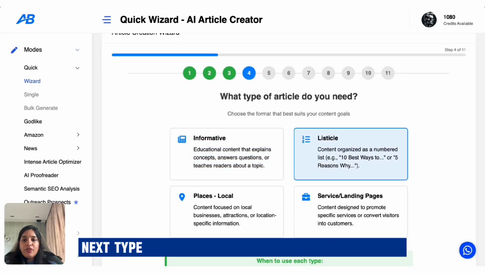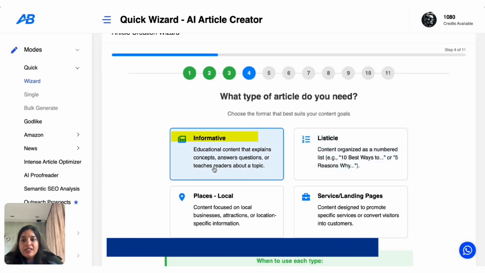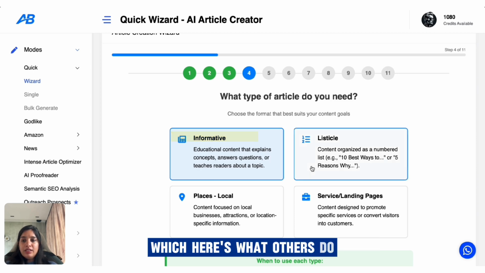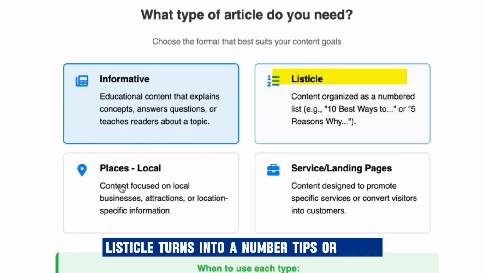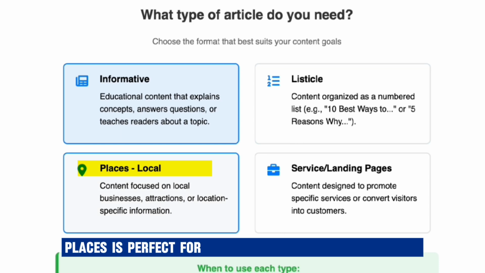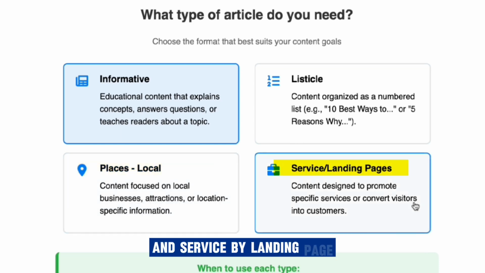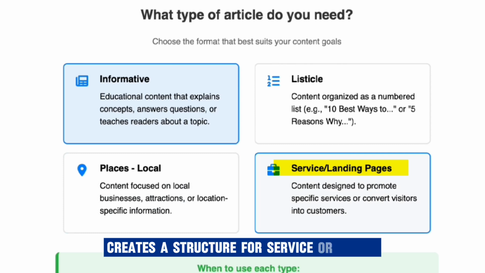Next. Type of article, I'm going to choose informative since this needs a step-by-step guide feel. But here's what others do. Listicle turns into a numbered tips or hacks. Places is perfect for location or location-based blogs. And service bar landing page creates a structure for service or offers.